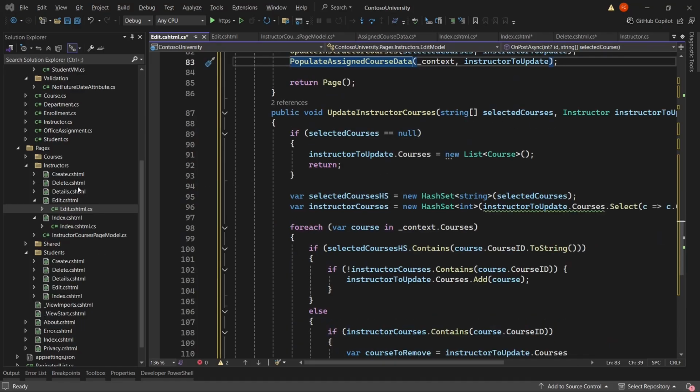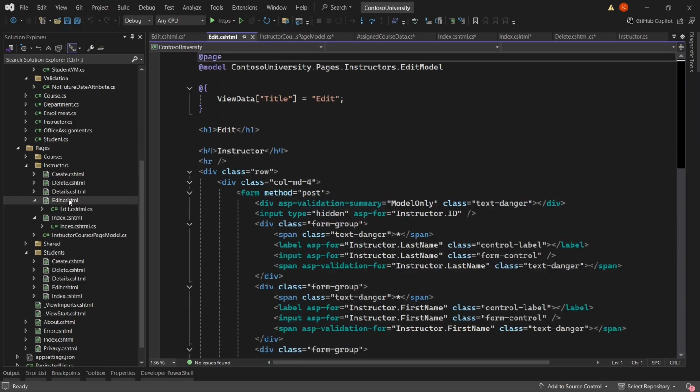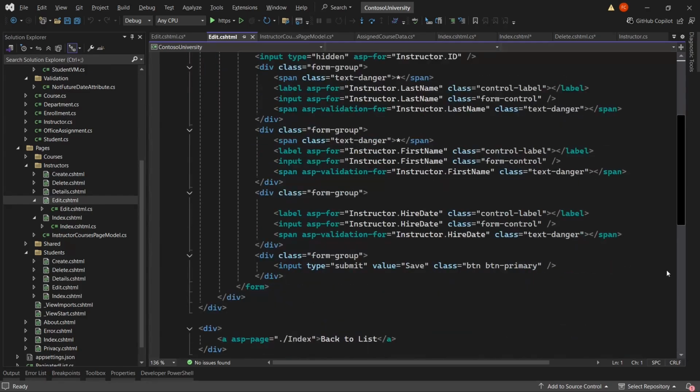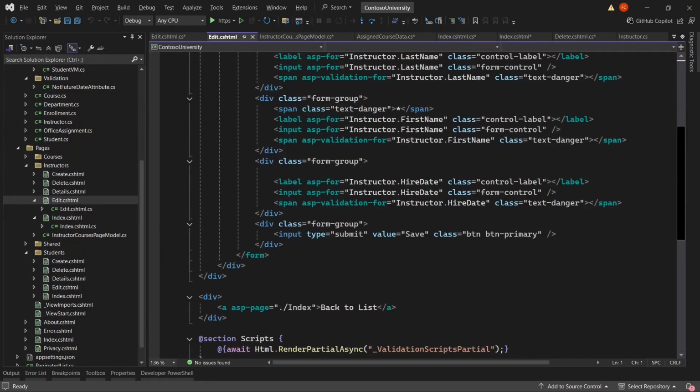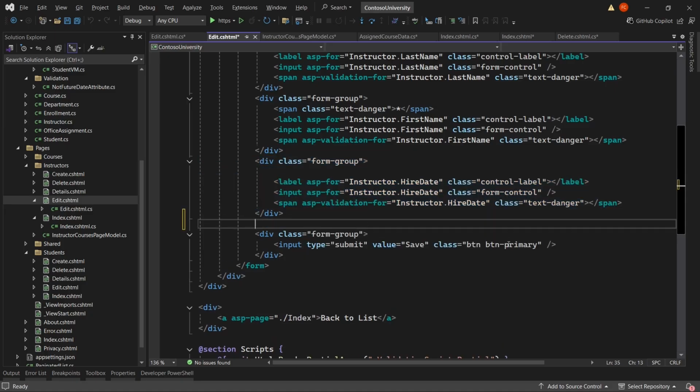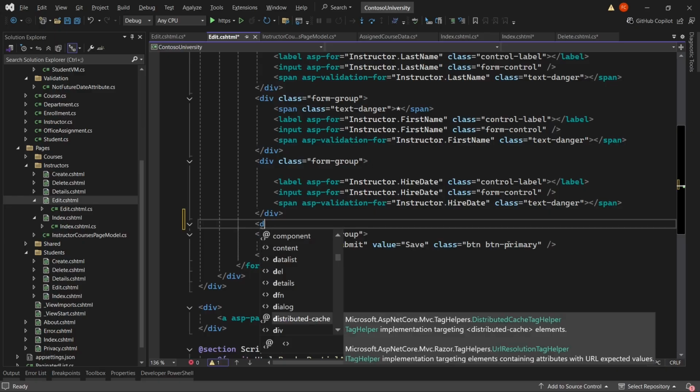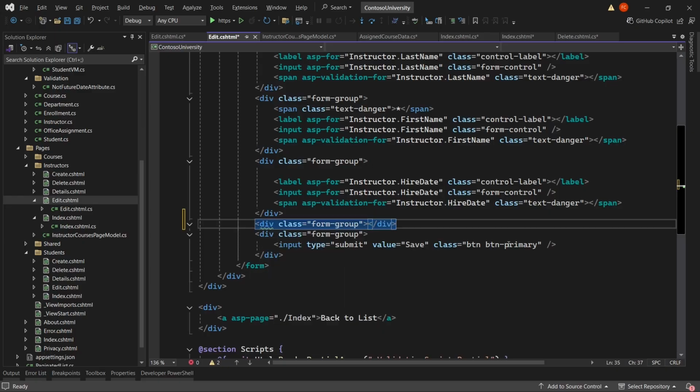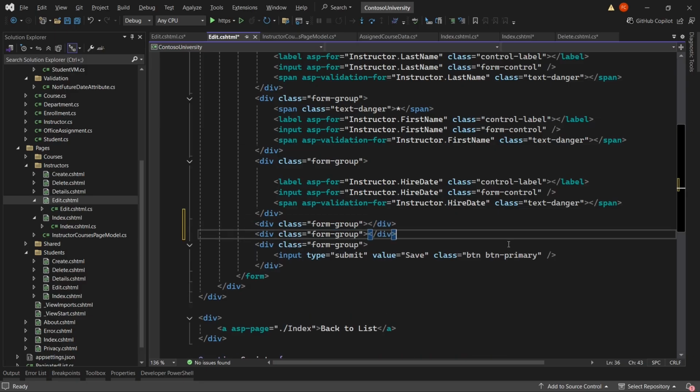Okay, moving on. We're going to edit the edit page. And here, we're going to add a div. Actually, we're going to add two divs in between this submit button and this div that shows our hire date. So let's go ahead and add them now. They're both going to be of the form group class. Okay, so I'm just going to copy them.